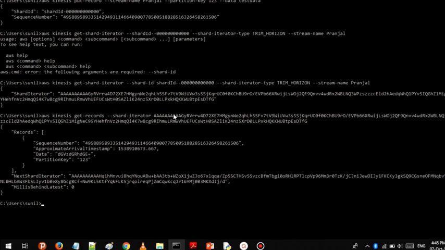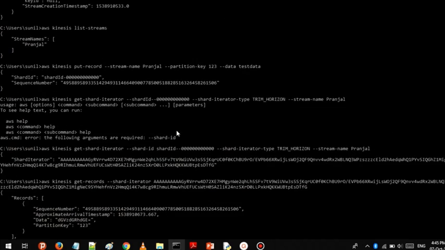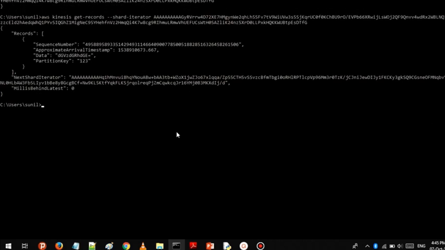The sequence number is there, the approximate arrival time, the date, the partition key, and the next shard iterator is also given from here. So this is all the operations which I have done, from creating the stream, then describing, listing them, and then putting the records and getting data.